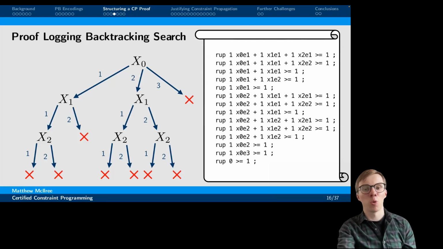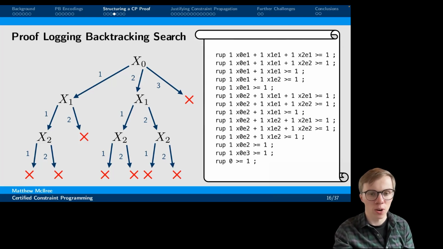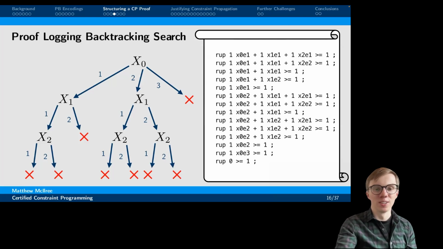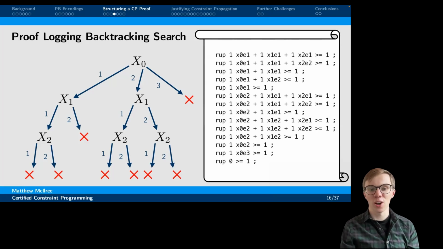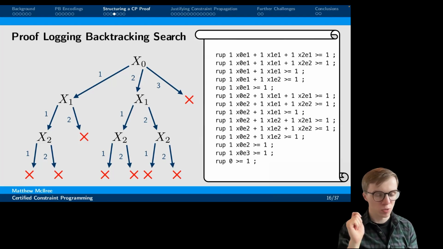Except this isn't quite enough on its own, unfortunately. So I said before we need to define these variables, and they wouldn't necessarily have been defined in the model. And also, this RUP procedure, I described it before as simple dumb reasoning and just setting 0, 1 variables based on the PB constraints.